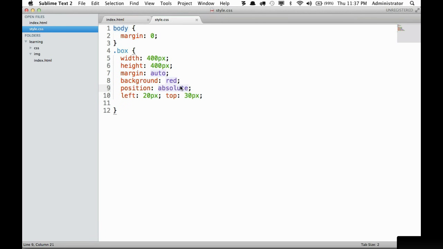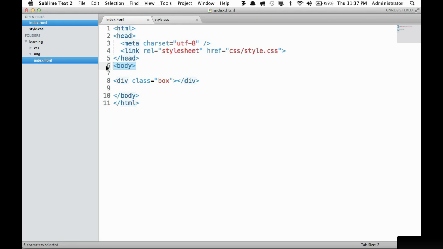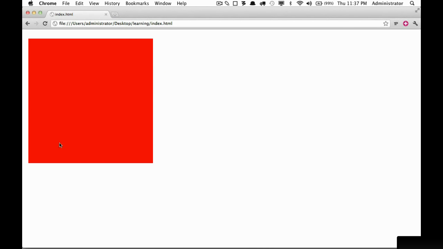We are now saying absolutely position this within its parent. So I know this is a little confusing. Absolutely position this within its nearest parent that is positioned. In this case, its nearest positioned parent is the body element. So now it's going to be in relation to this body.